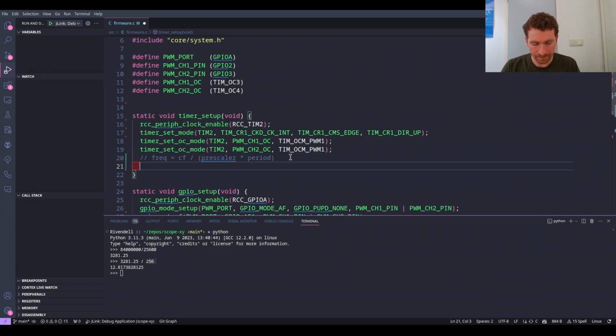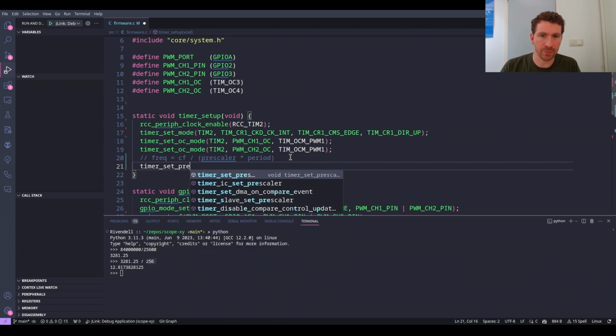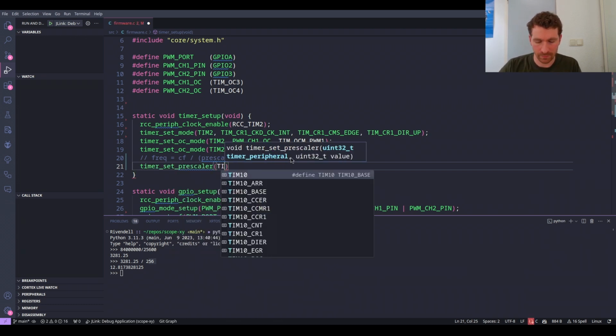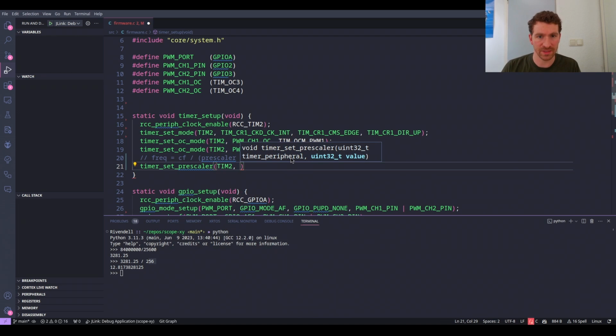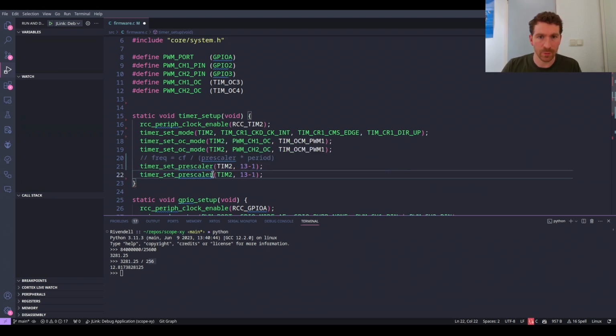Okay, so timer set prescaler. For timer 2, the prescaler is going to be 13, so rather 13 minus 1, because you always have to minus 1. And then we want to set the period as 256 minus 1. And that gives us our 25.6 kilohertz approximately.